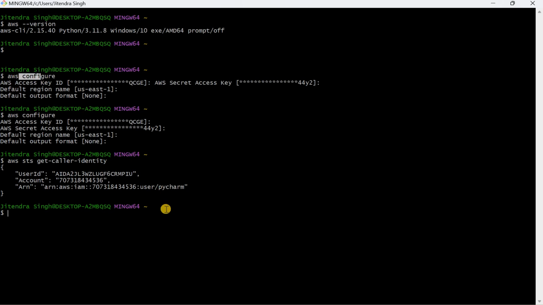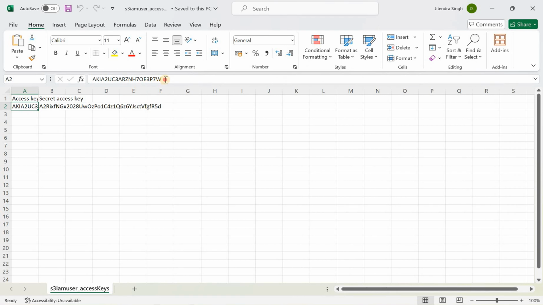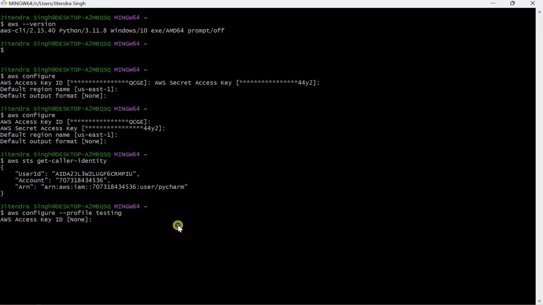But if you want to configure multiple, how? aws configure --profile testing. Now the credentials will be saved under the testing profile. Just enter, and it is asking me for the access key and secret key, so I'm just going to enter this access key and secret key. Paste.